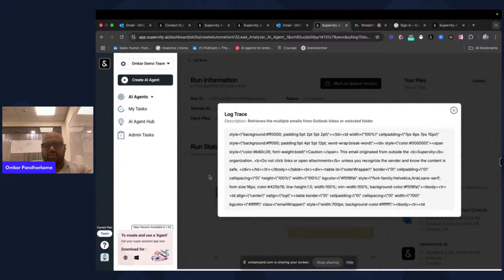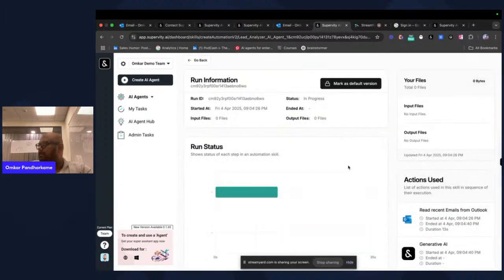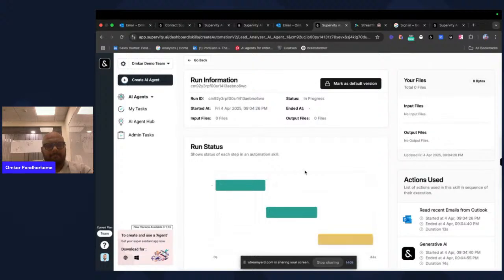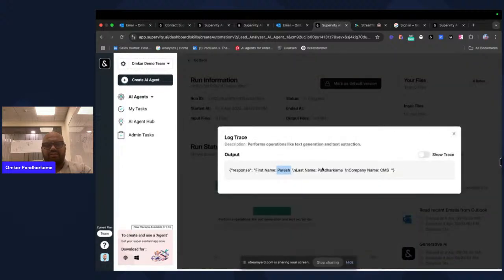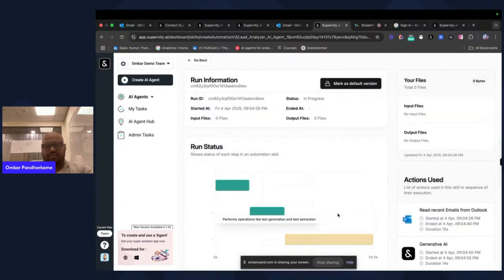So I'm able to see that it was able to read the email. It was able to extract and identify the first name, the last name, and the company's name, which is CMS. Right now it's going to search online what exactly CMS is about, and so on and so forth.